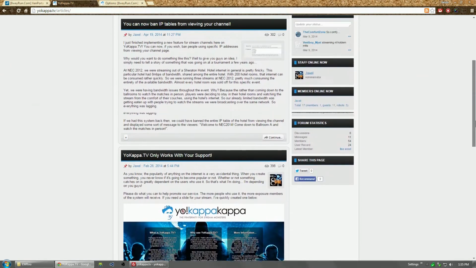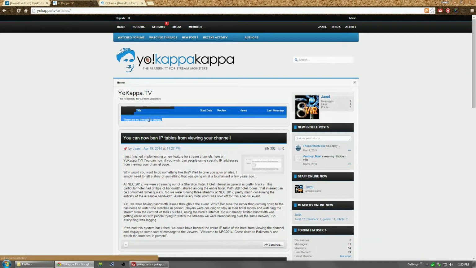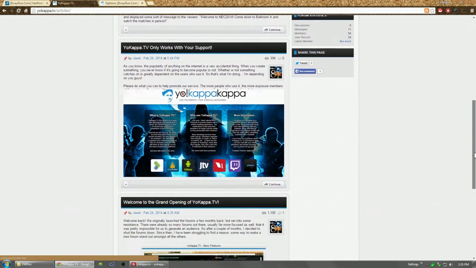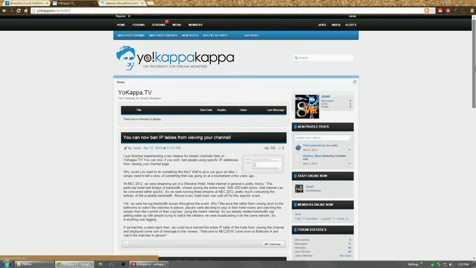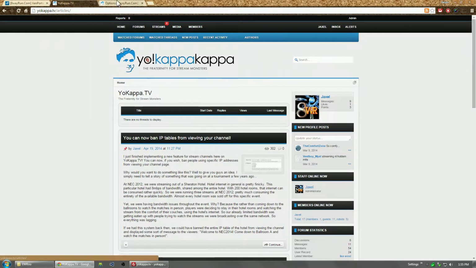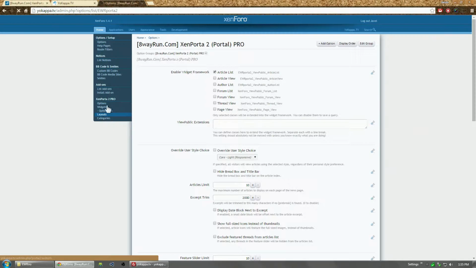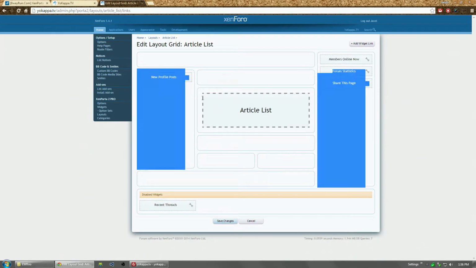We now have widgets. There's also the recent thread widgets. And there are no threads to display, so it's currently empty. No one posts on this forum, so there's never going to be any threads to display. And that's it. Now I have the widget framework enabled for the articles list. And I can go back to my layout, and I can move things around. Let's disable that completely. Let's have some fun.